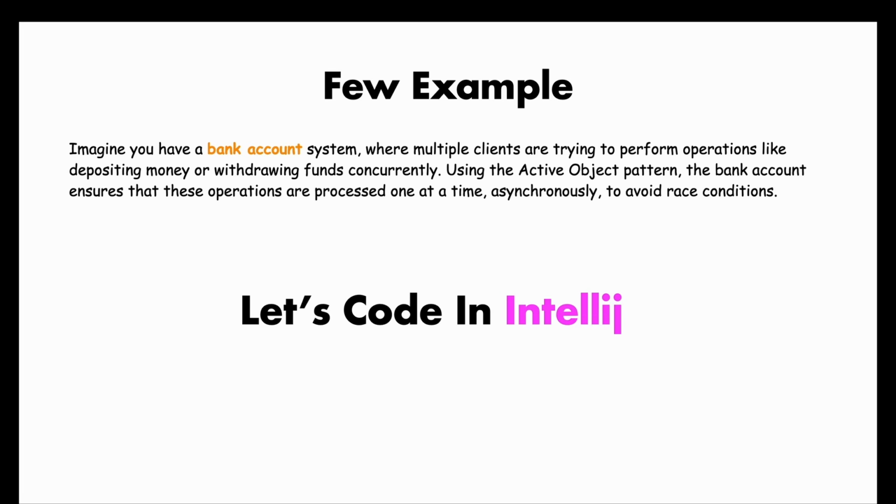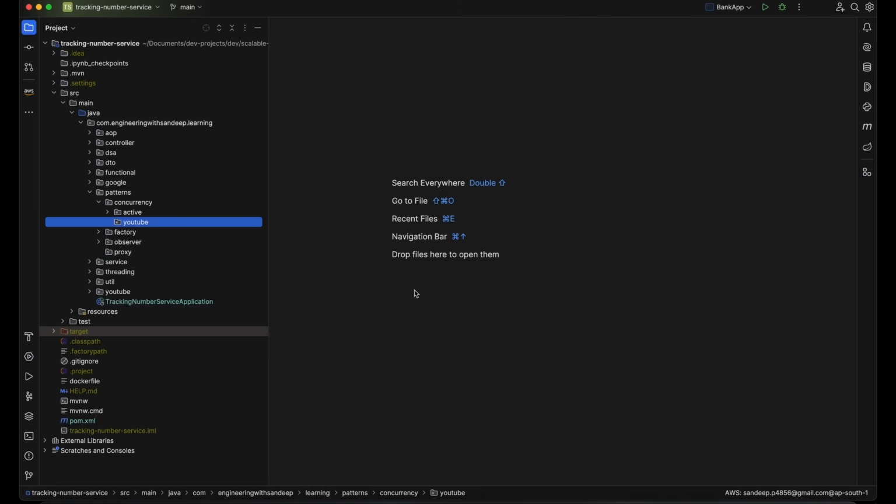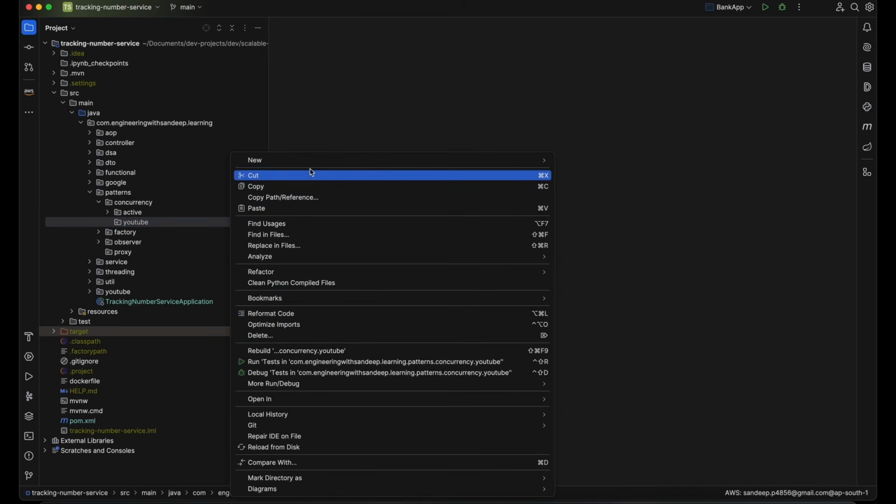So let's code it in IntelliJ. I'm moving back to my IntelliJ screen now. As you can see on my screen, I am currently pointing to a patterns package and there is a YouTube package. Under this package we will practically code the design pattern that we are looking at right now. Because we are going to look at a real world example replicating a bank account system, first we'll create all the components required for this.